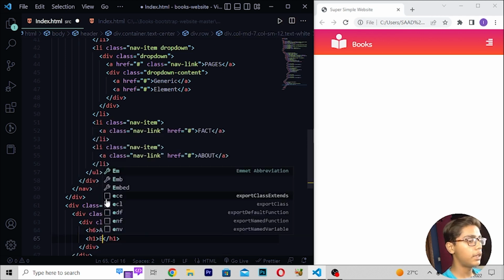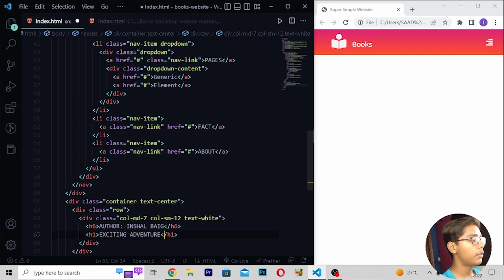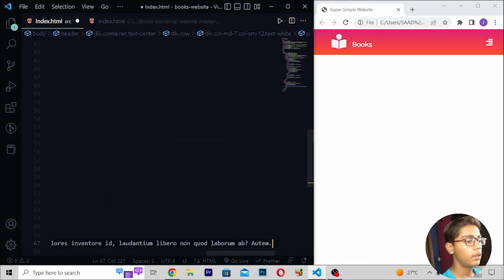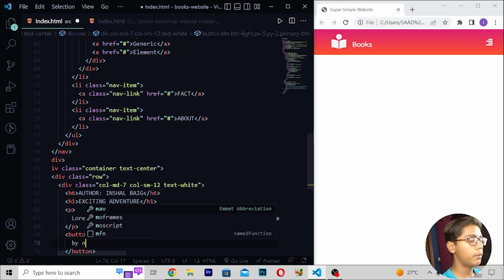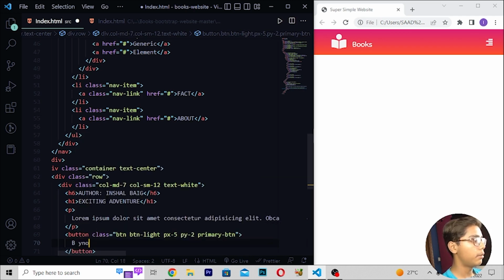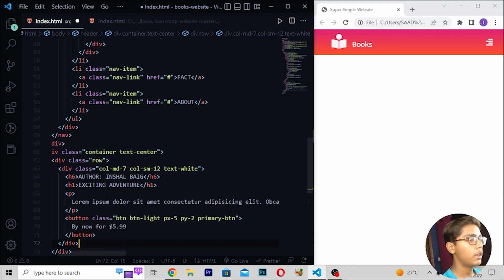Right here h1. Then I'll be writing here exciting adventure like this. Then you have to just move after this, Ctrl+Z. Right here lorem ipsum tag. Then right here button, and then right here class which should be btn-light. Then right here px-5 py-2. Then right here primary btn. Then you have to just move down right here, buy now. So here I will be now writing buy now like this, and right here for $5.99.